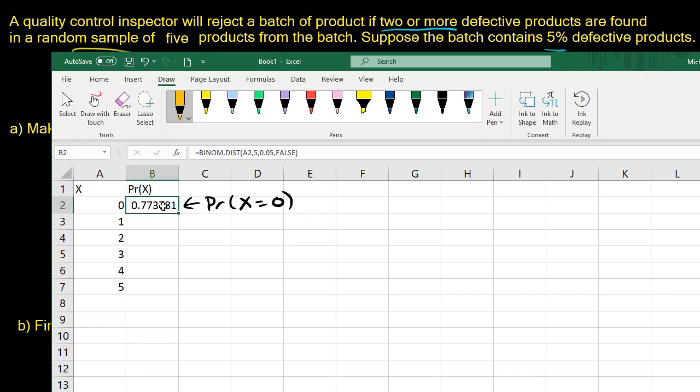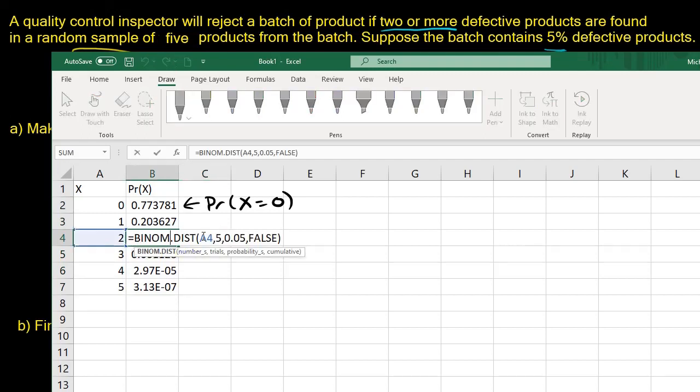Now, to find the probability x equals 1, 2, 3, 4, 5, I can type that in every time, or I could highlight this cell, get my cursor to look like that black cross, click, hold, and let go, and Excel will automatically fill everything in for me, which is super nice. If I double click on this one, you see I'm highlighting 2. So this is 2 successes out of 5 trials, probability of success is 0.05, and false for an exact probability.